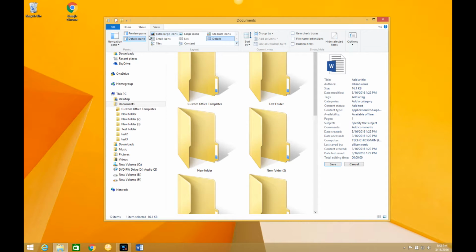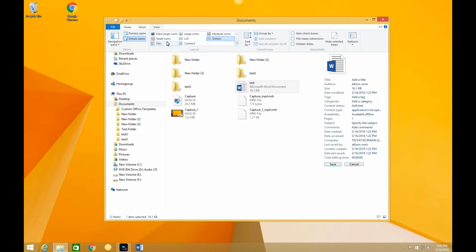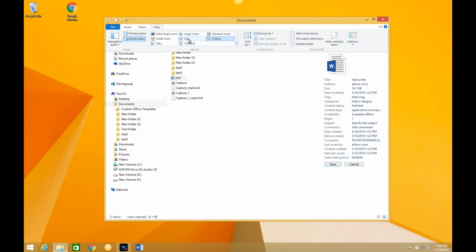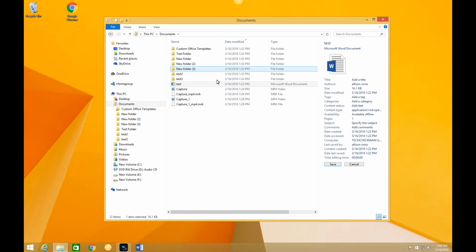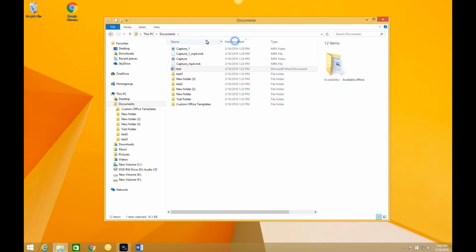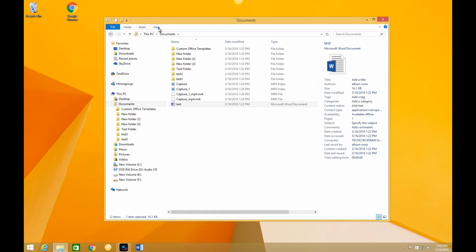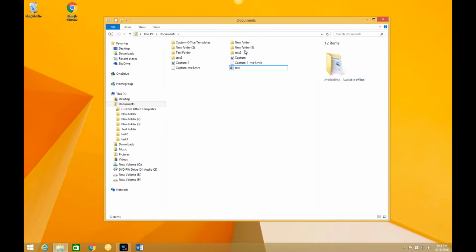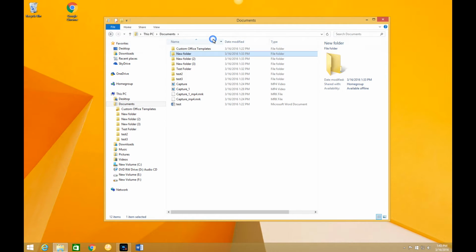Another thing about view is all of these. You can do extra large icons, small icons, tiles, content, list, large icons, medium icons, and details. I usually stick to details because I like to go in and sort them. And when you're in, let's say, small icons, it's more difficult to sort by date. So I pretty much stick to details.